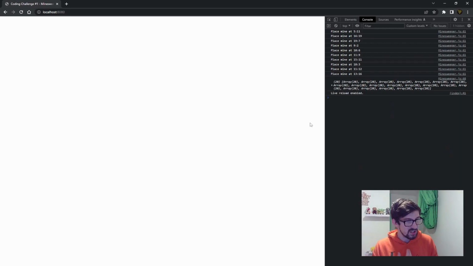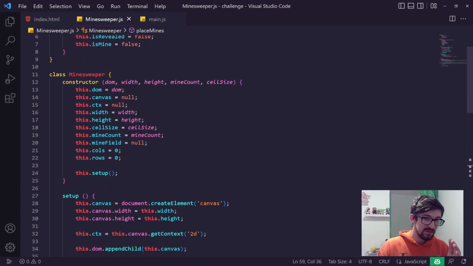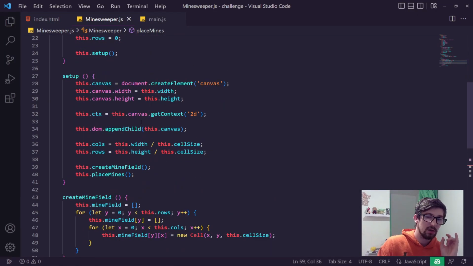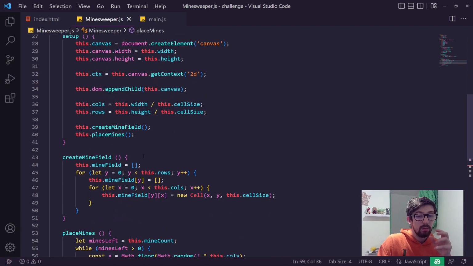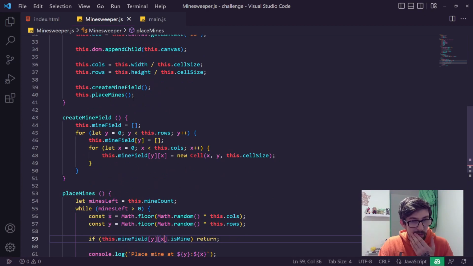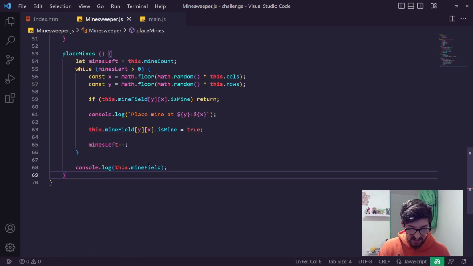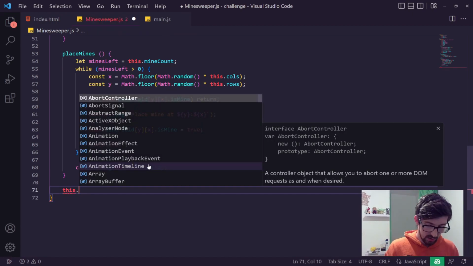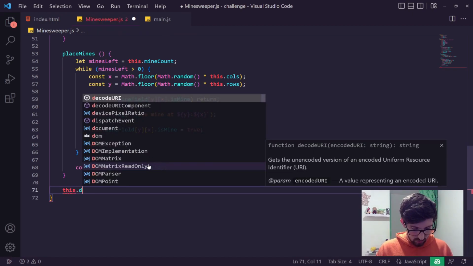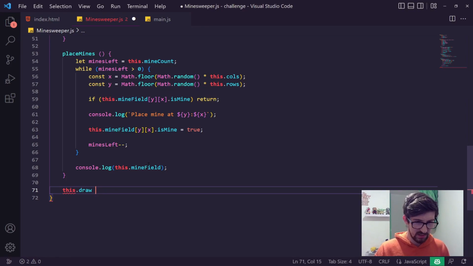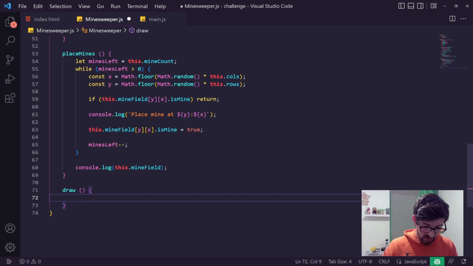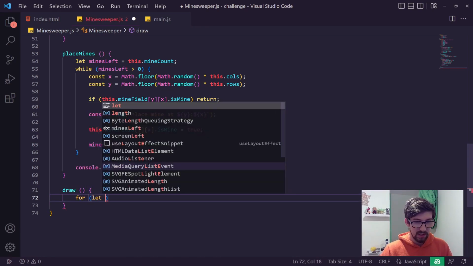Now we need to show this stuff. So what have we done so far? We've set everything up, we've added a canvas, we've got our context, we've created our rows and our columns, we've created the minefield, we've added mines to our minefield. Now, let's start off by displaying it. So let's just call it draw. We're going to have somewhere where we draw. So we're just going to say for let.